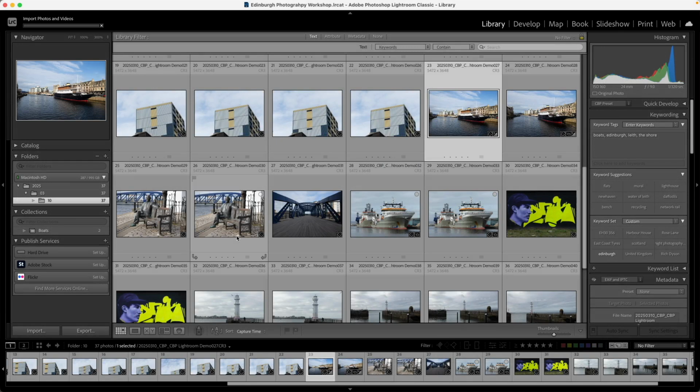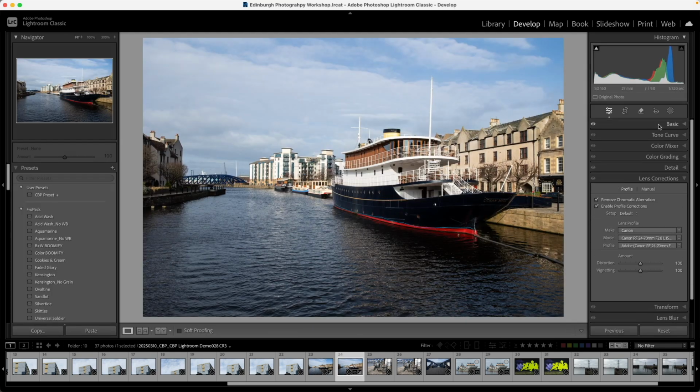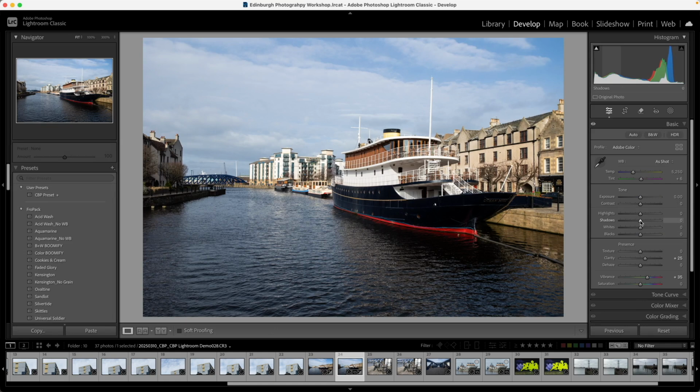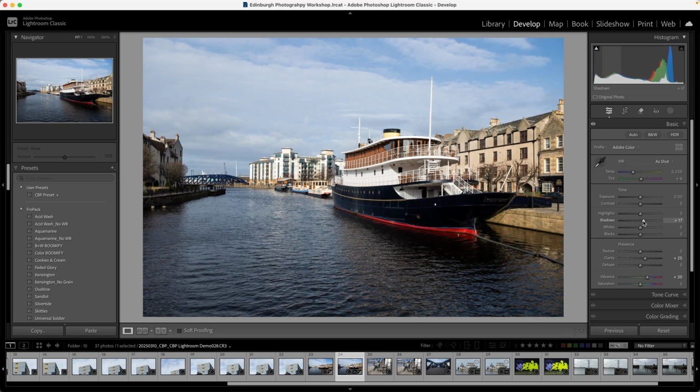Well, let's return to the develop module, and I'll quickly edit this picture of the shore area in Leith. If I hover over the shadows slider, you can see a lighter grey area in the histogram. Moving the slider to the right lightens any data in this area, while moving to the left darkens it. I can adjust the slider until I reach the desired position. Similarly, I can adjust the highlight slider, which can either darken or lighten the brighter parts of the image.